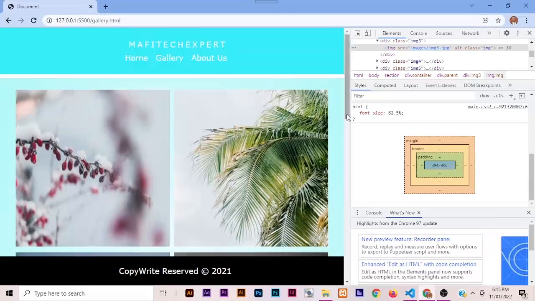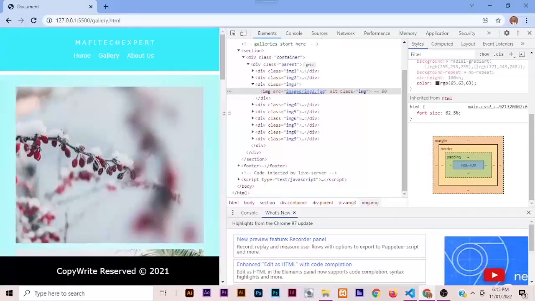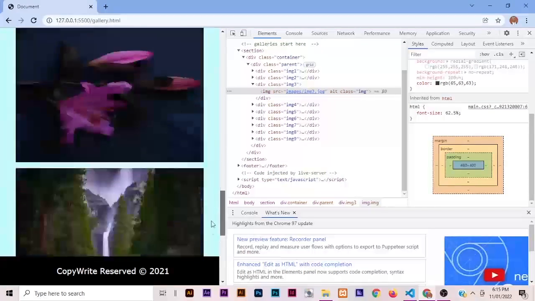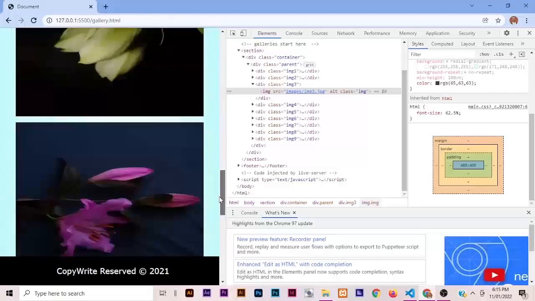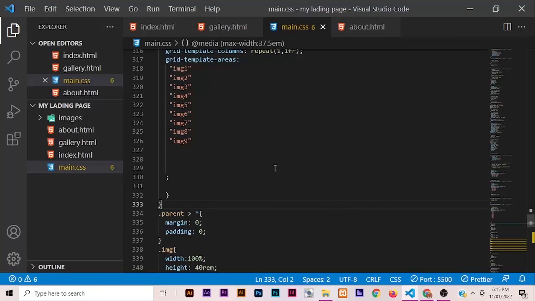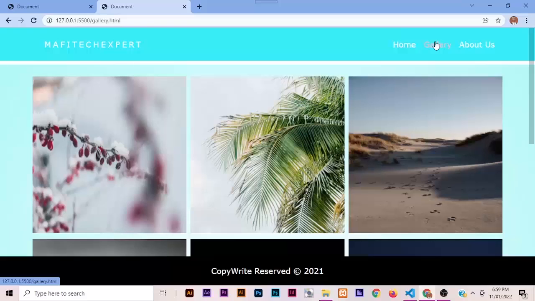So at 600 you can see it's so expensive now. But the 9 image is all over the place. So we are done with our gallery. The last thing we are going to do now is the about us page. I've done with the gallery responsive layout.